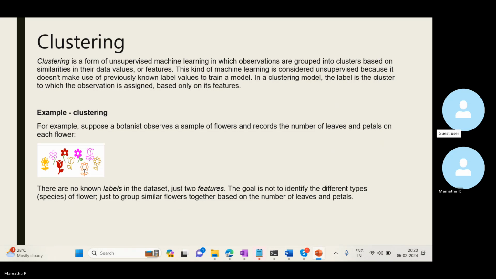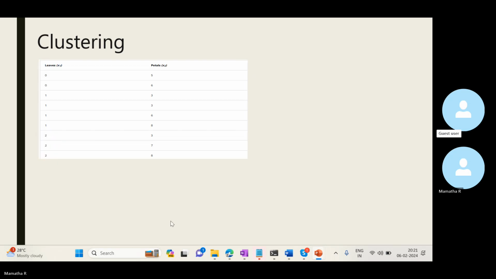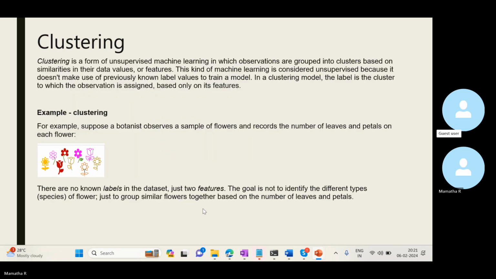Since there are different flowers, we have categorized them. We have grouped each flower with a count. Now these features which were grouped are themselves called labels. A bit confused actually here.